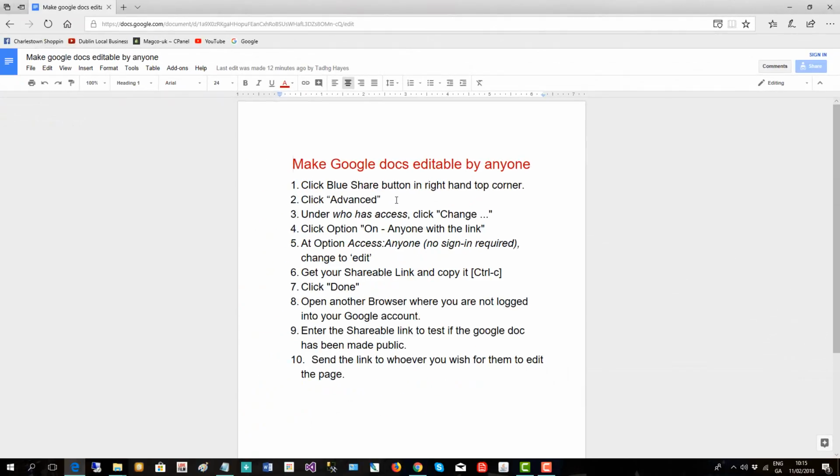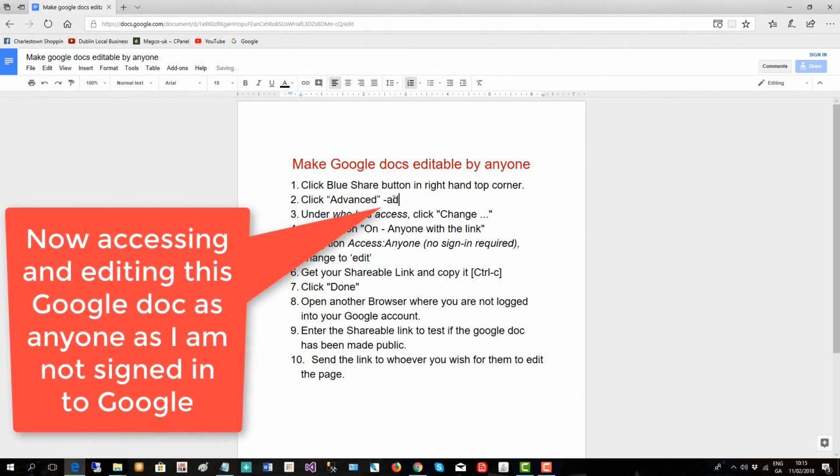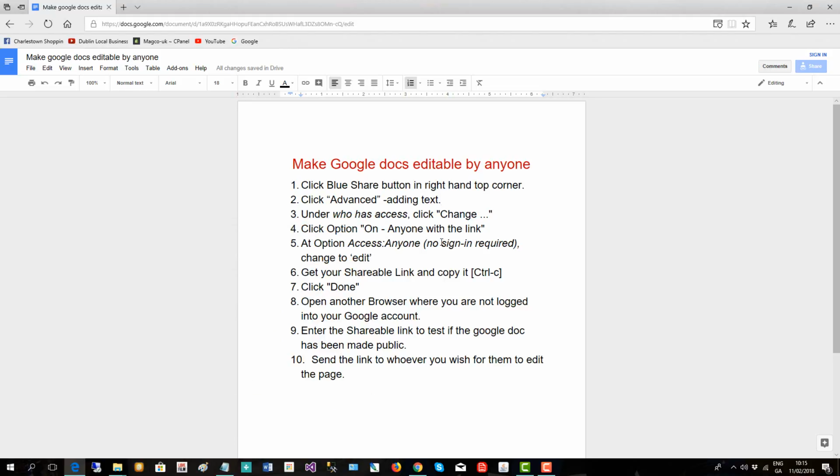So let's see if I can edit this now. Adding text. So there you have it. This Google Doc is shared with anyone who can go and edit it now. Note, this is not secure because anybody who has access to this document link can actually go and edit your document.